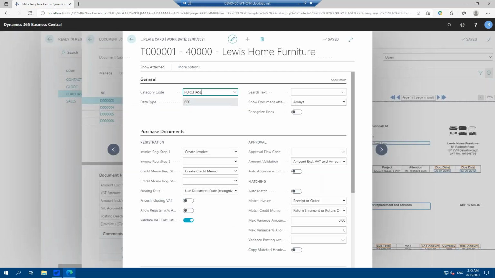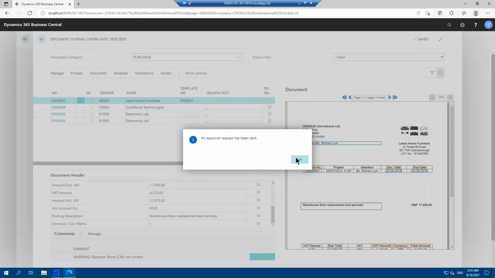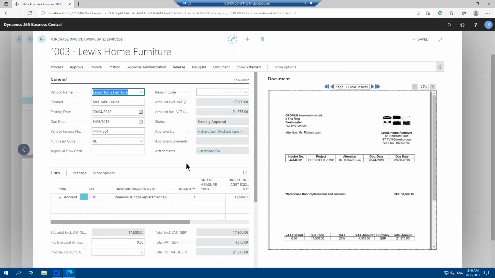I'll jump into the template card. And I'll say the first thing I want you to do for an invoice is create an invoice. But then I could also say here that once you've done that, I want you to submit it for approval. And it'll remember that for this vendor. So now this time, instead of me having to do it, here I'll go process and register, and it says an approval request has been sent. And it still comes in and shows me this because I've still got it set to show me the invoice.